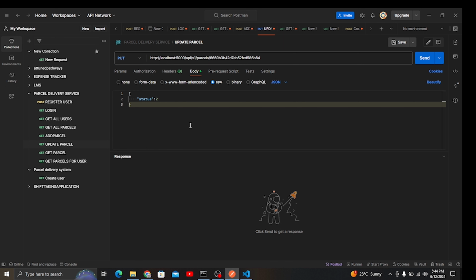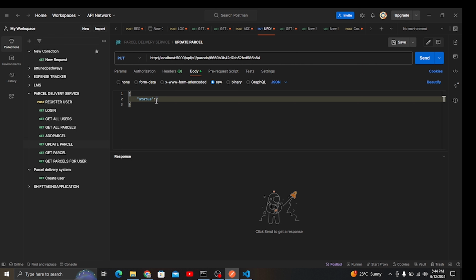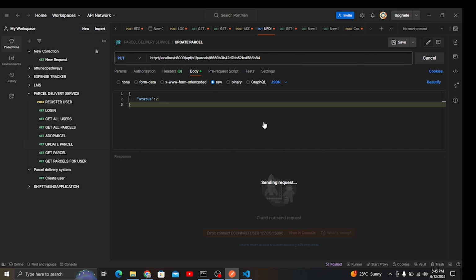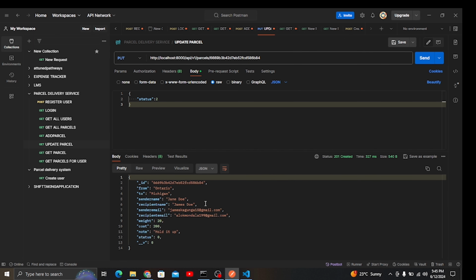And right here I can specify the field that I want to update and then the data that I want to update. So I'm going to make sure that I send that request like that, and then here you can see we cannot be able to do because this is 8000. So let me try and do that. So you can see now this one we have updated, we should have updated now the status to 2.